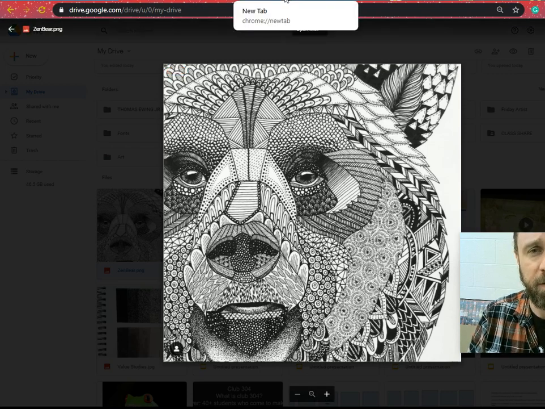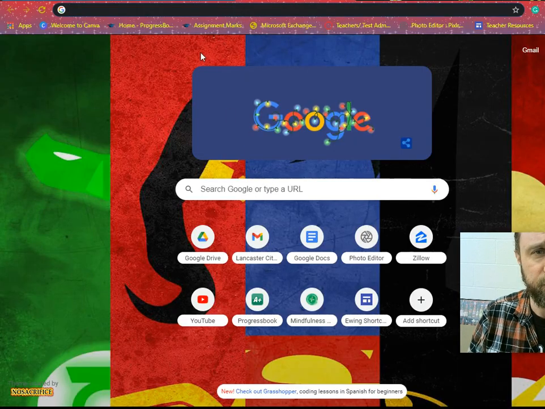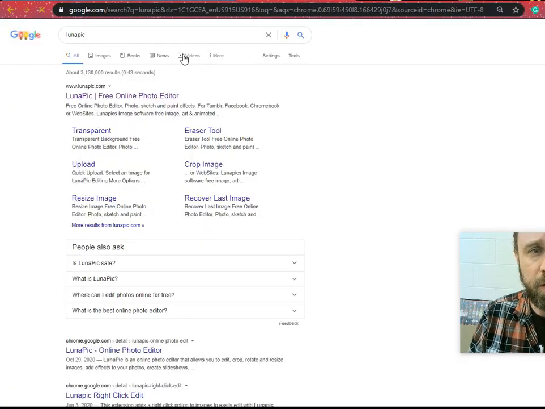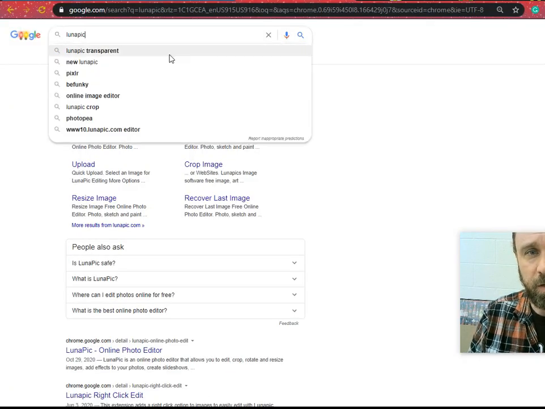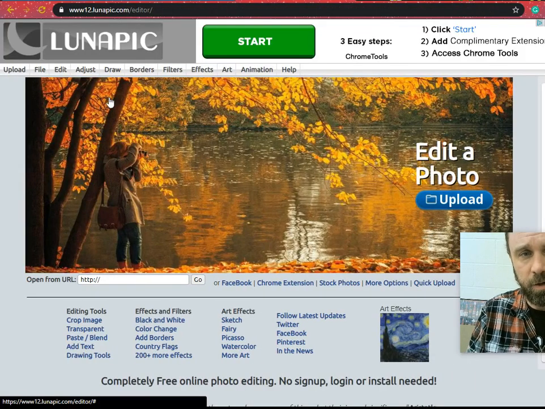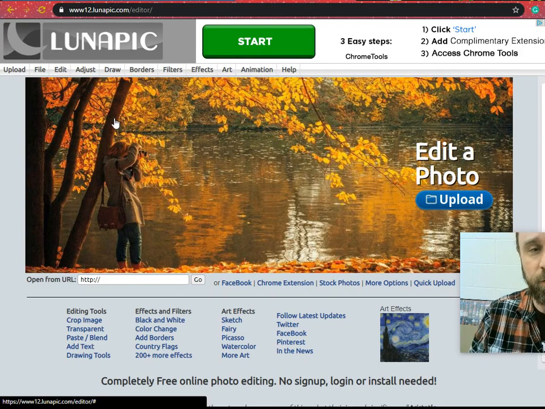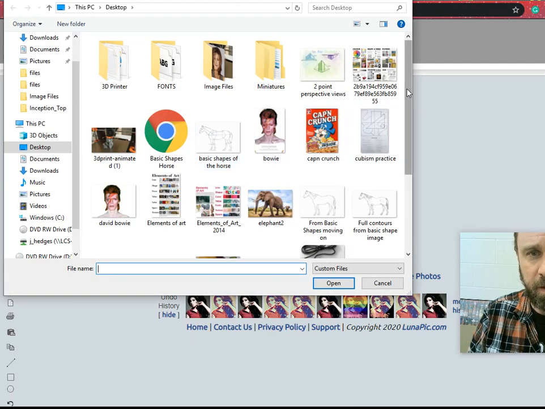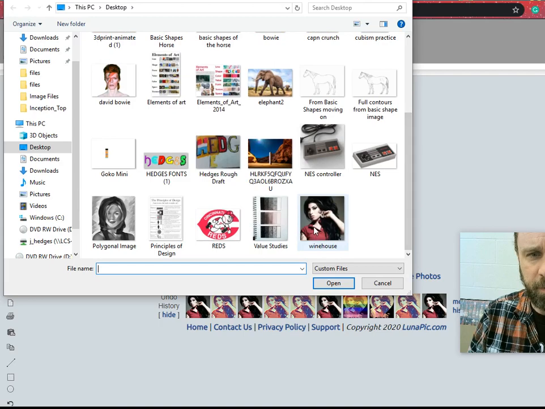For mine, I already went and found a picture of, like I said, a musician. And we are going to go to a site called Luna Pic. If you just go in Google and search Luna Pic, that'll bring it up. And here we are. What I'm going to do is open that file. So I'm going to upload an image from my computer. And we're not going to use David Bowie. We're going to use Amy Winehouse.